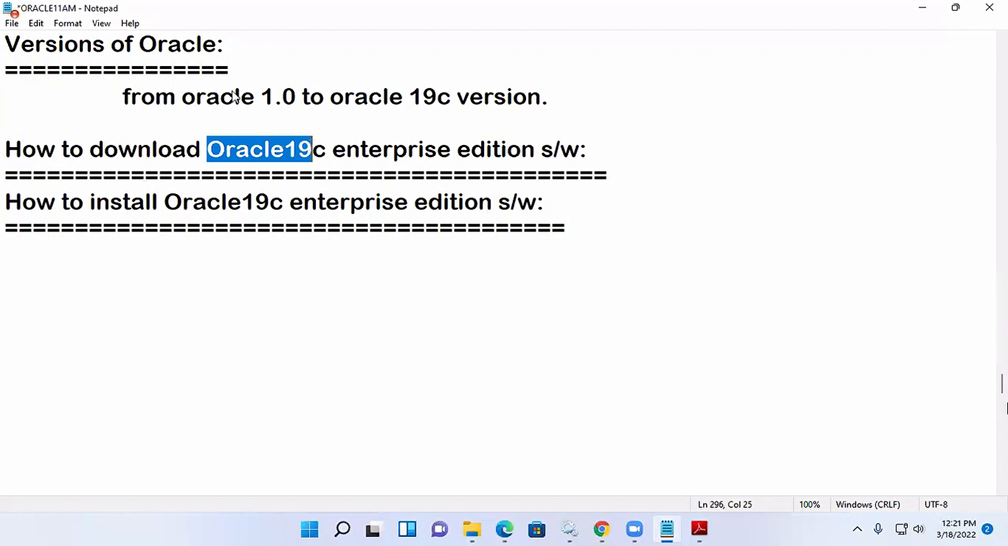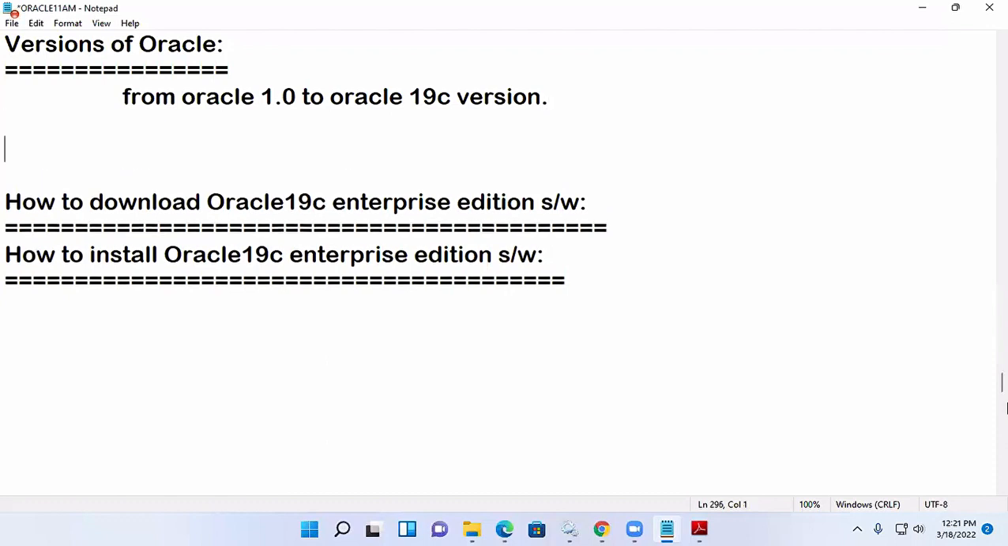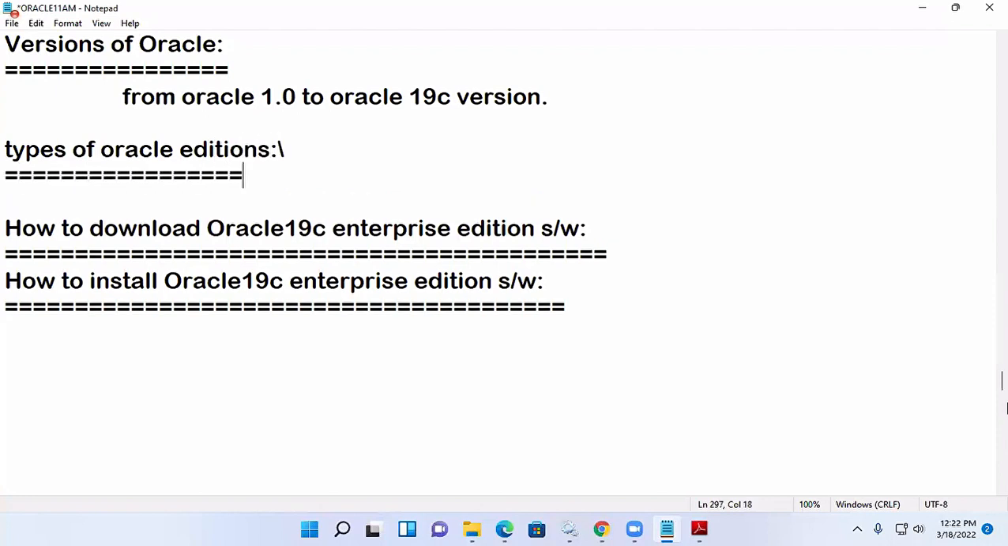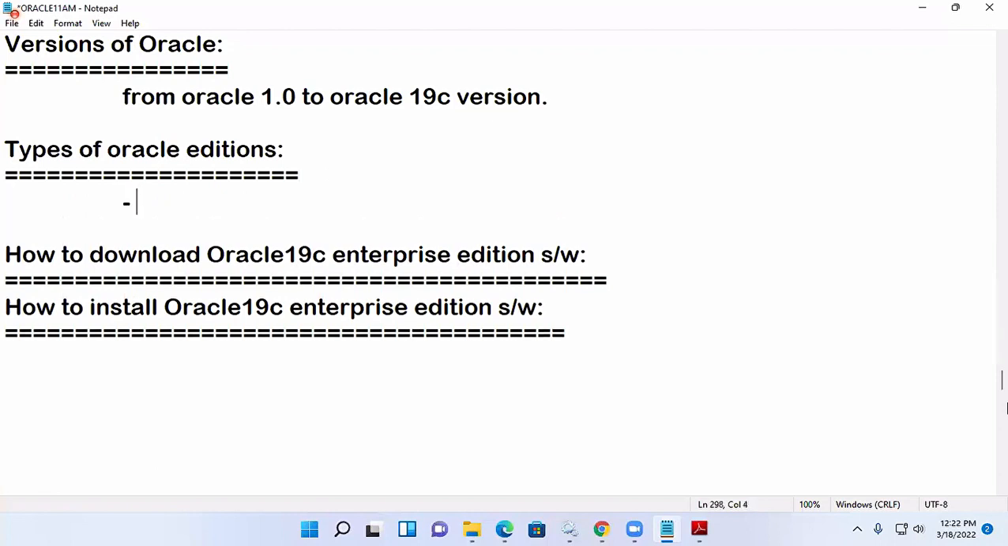So carefully observe, guys, here. Types of Oracle software editions. Oracle software is available in 2 editions in the market.